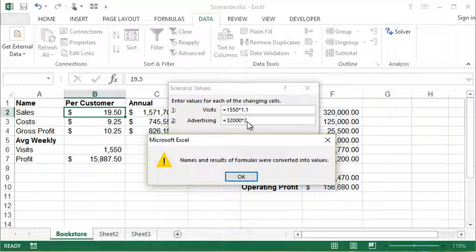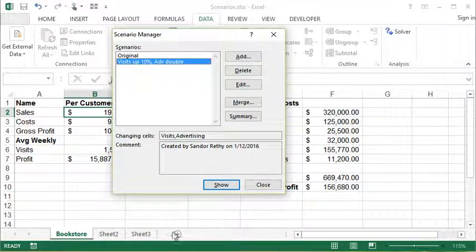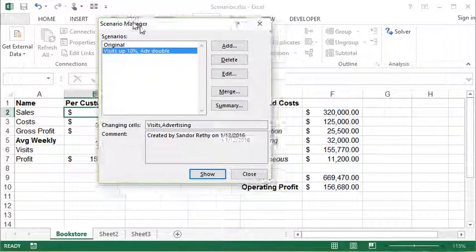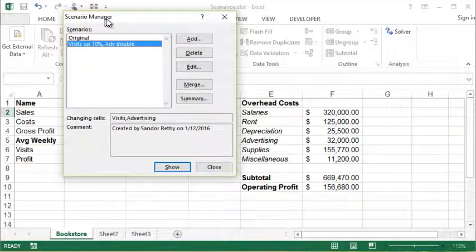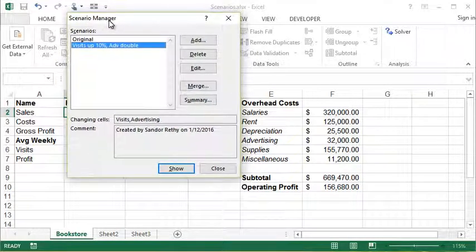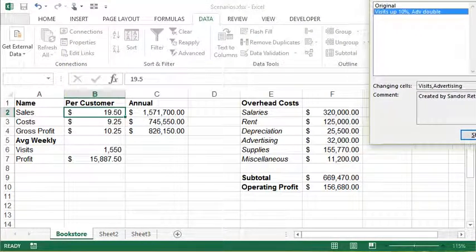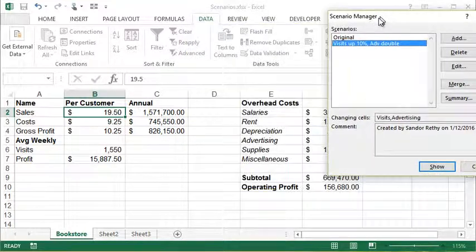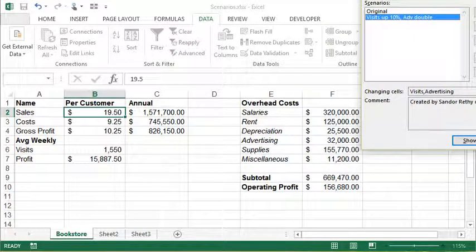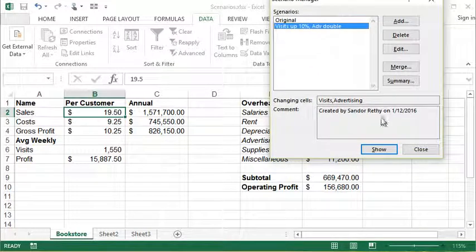And here's how you'd use them. So instead of having a separate spreadsheet, which means I might have to manage 40 or 50 spreadsheets, what I can do is actually look at what these numbers would do to my particular operating profit in this case. So right now I'm looking at my original numbers. These are my originals. If I want to see what this scenario does, I can simply click it. So it's highlighted now. And then I'm going to hit the Show button, this Show button here.